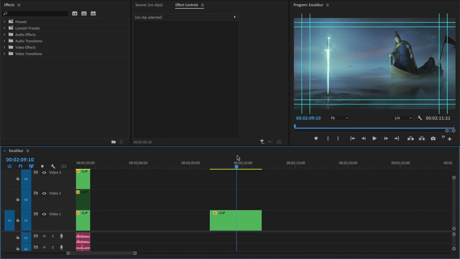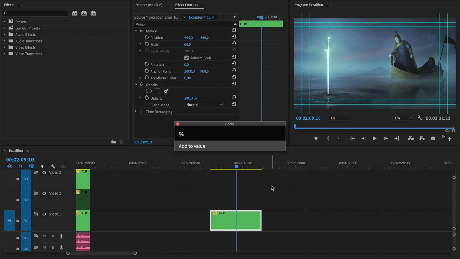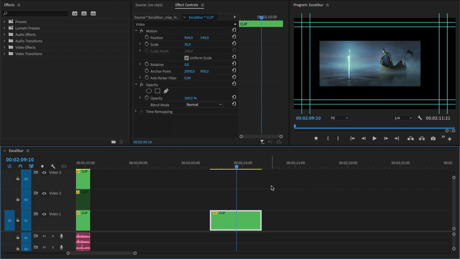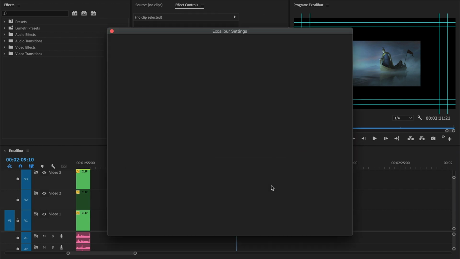Other small updates include addition of multiply, divide, or percent operations to position, scale, rotation and other similar commands. Also, Excalibur settings now could be opened from a search bar.